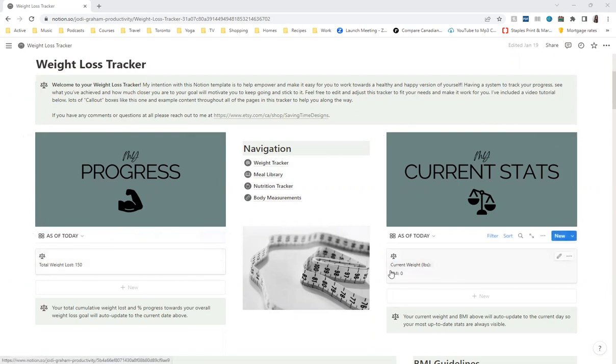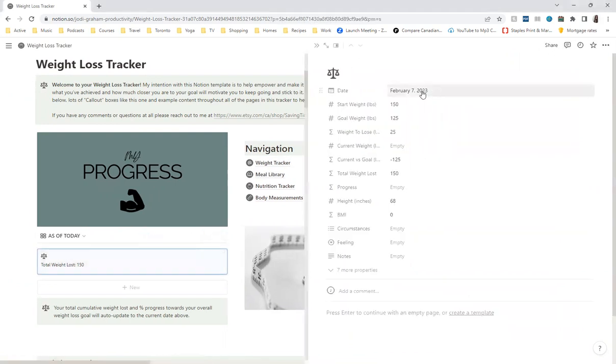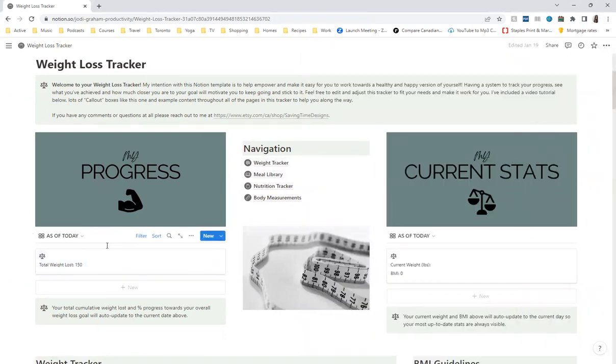These two squares here, the gallery squares, will auto update for the current date every single day. So if I click on this, today is Feb 7th, it is showing me Feb 7th. Tomorrow will auto update to Feb 8th and so on. So it's very handy to see your current information each day.